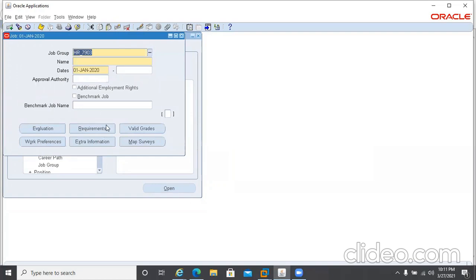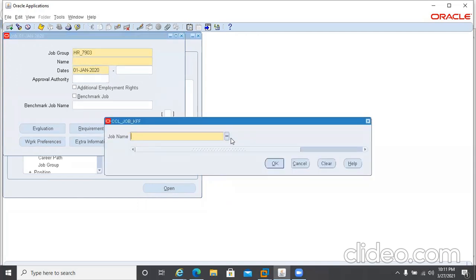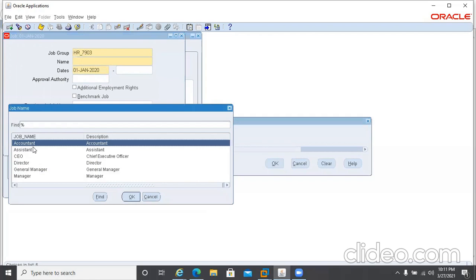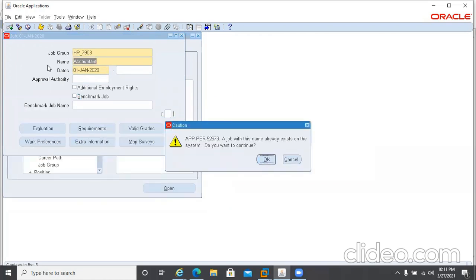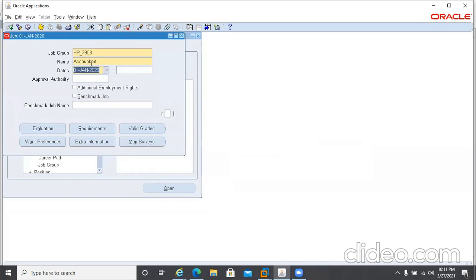Here I click on new, I will click on job, and now I will click on accountant. This is my job. A job with this name already exists in this system. You want to continue? Yes, we want to. But because it is created under a different group, it was not created under this group before. That's why it is asking, because again we are in the Vision instance. That's why it is showing this option.